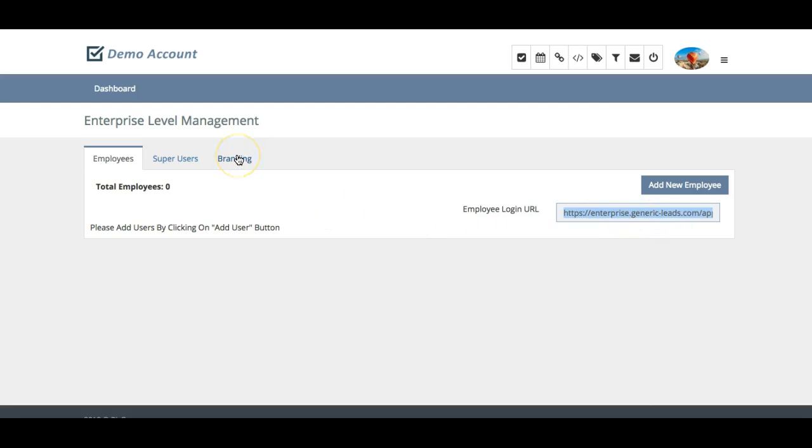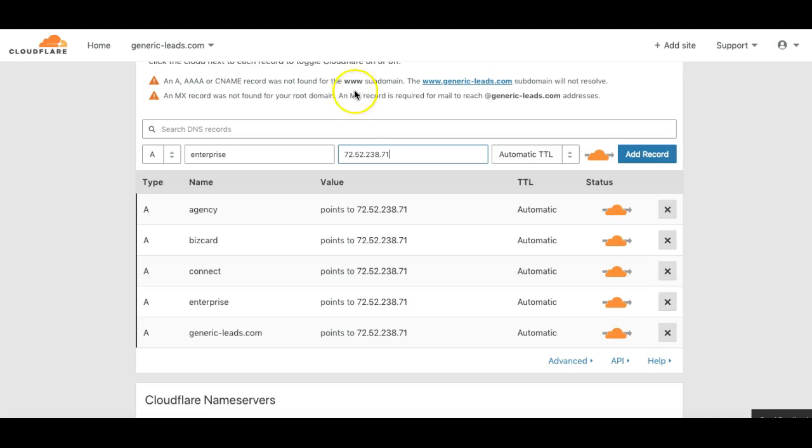Once you do this, you're also going to need to add an A record to your DNS settings. Whether you're using Cloudflare or your hosting provider, it works in pretty much the same way. Come over here to your DNS settings, add an A record, type in the subdomain you wish to use.